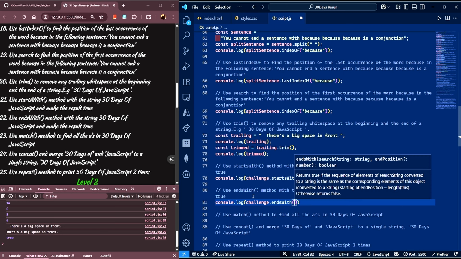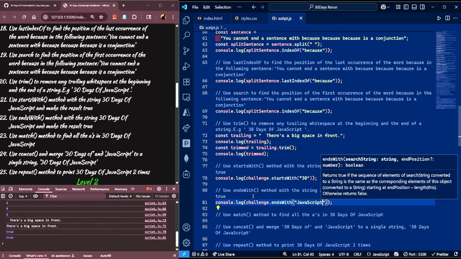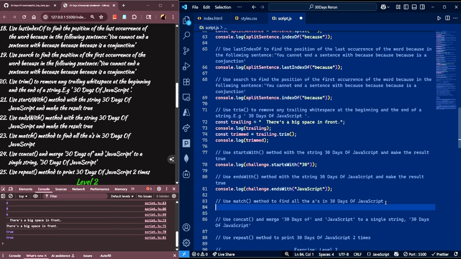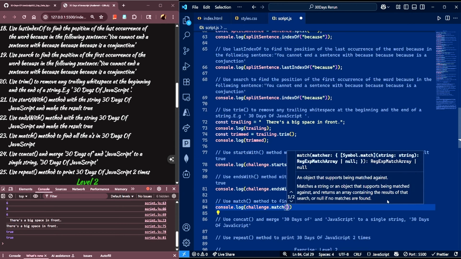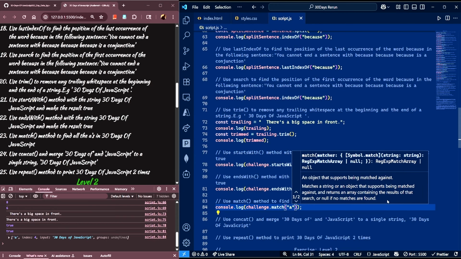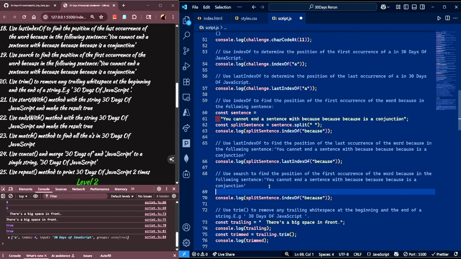Use trim to remove any trailing white space at the beginning and at the end of a string, e.g. 30 days of JavaScript. So okay, we have a string, there's a big space in front with like 2 spaces in front of it. Once again, I just tacked on the trim method to the end of the variable that holds the string. If you look in the console, you see the first output where there's a space in front, and then right after there's no space in front.